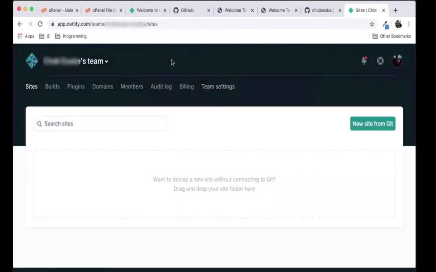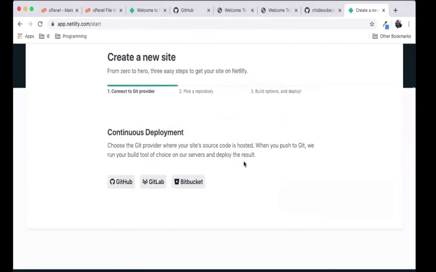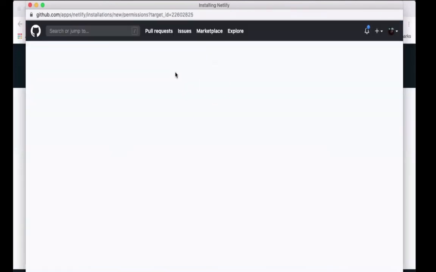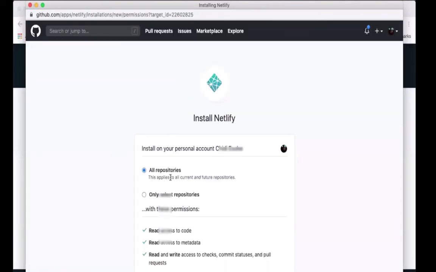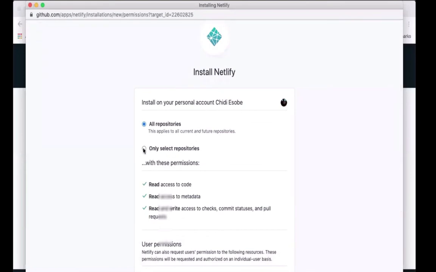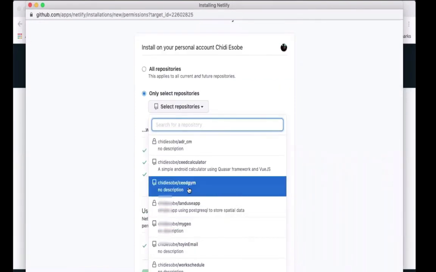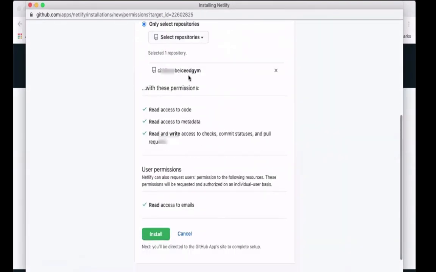So we're on the Netlify page now, and it tells us new site from Git. I'm pulling my new site from Git, and I can give it a name. I can select the type of deployment, continuous deployment, and I'm going to make use of GitHub. I also make use of Bitbucket, but I've never made use of GitLab. So it's connecting now to my GitHub page, and it asks all repositories or only selected repositories. I'll select the repository I just named, seed gym. We click install.